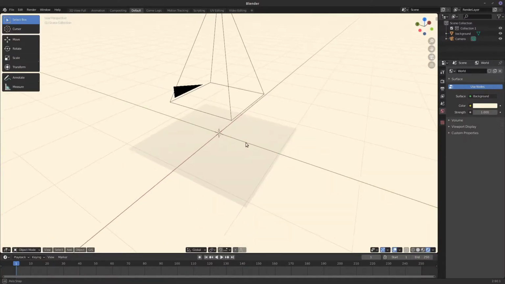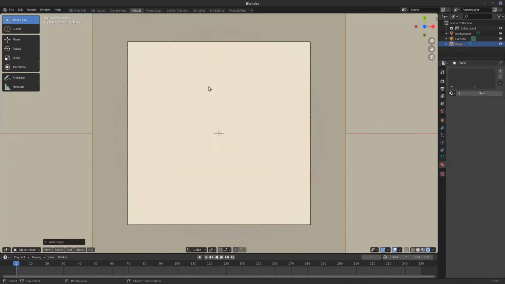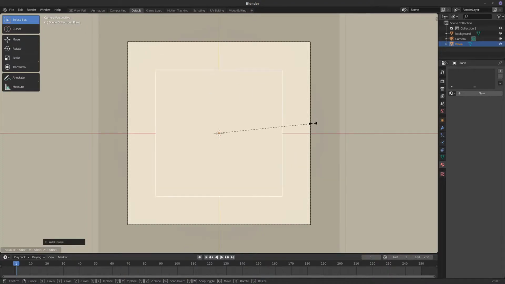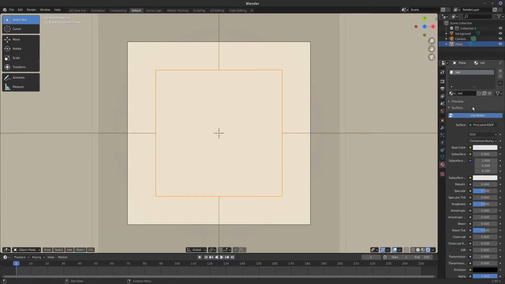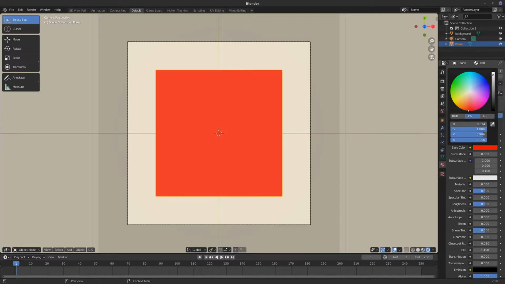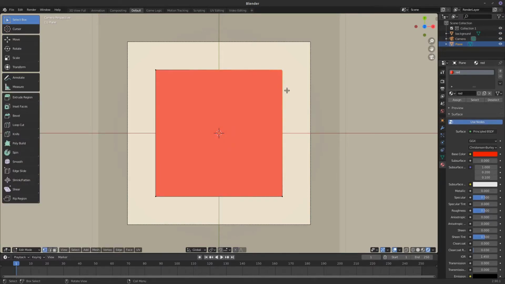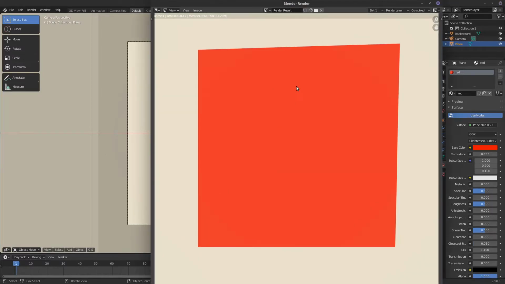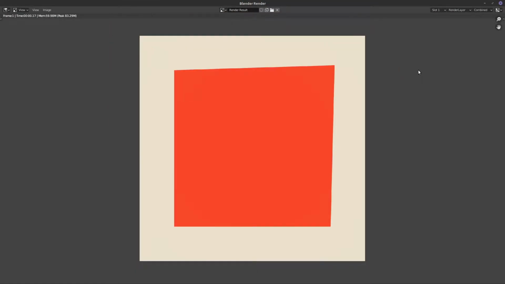So I've already got this basic scene set up here. So I'm going to start by adding a plane and creating a red material for it, which I'm just going to name red here and set the color to being red. And here's the genius part, right? I'm going to go into edit mode and I'm going to just move this vertex over here. And so if we press F12 to render this out and see what it looks like, you can see it's a pretty accurate recreation of the original painting.